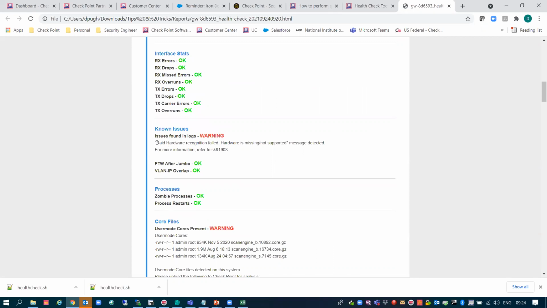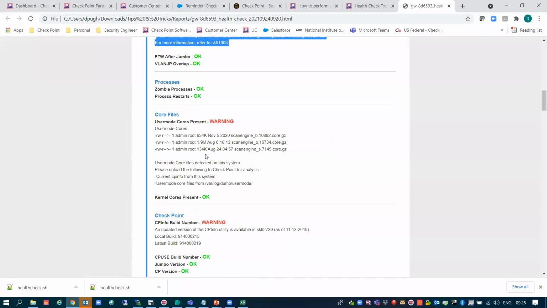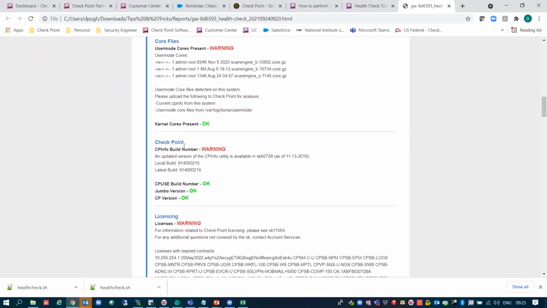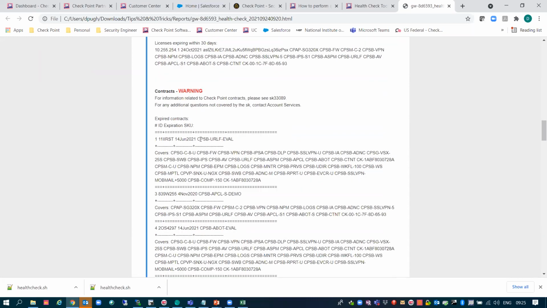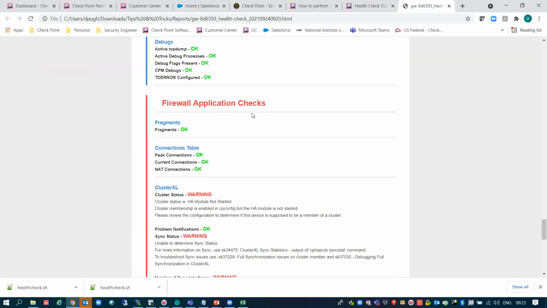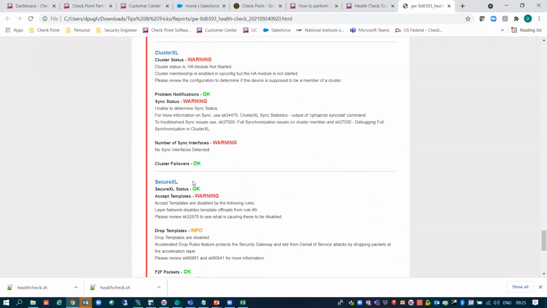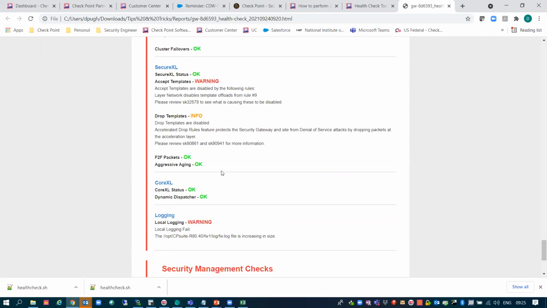Issue found in logs. Again, it definitely takes a look at certain issues, known issues especially, and gives you an SK to help mitigate that particular issue. And if you have problems, like I say, you can open up a case with TAC. Core files. Check Point info, build, licensing warning, contracts warning. It goes through all your licensing, debugs, firewall application checks, fragmentation, ClusterXL, SecureXL. So you have some warnings here. They can be looked at.